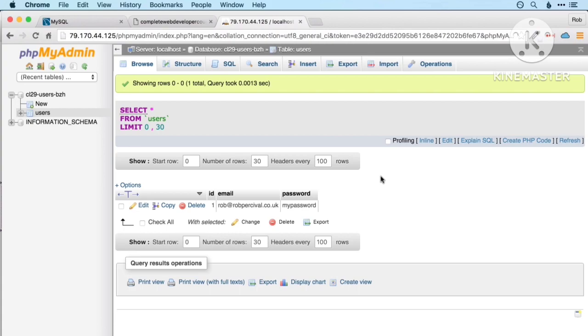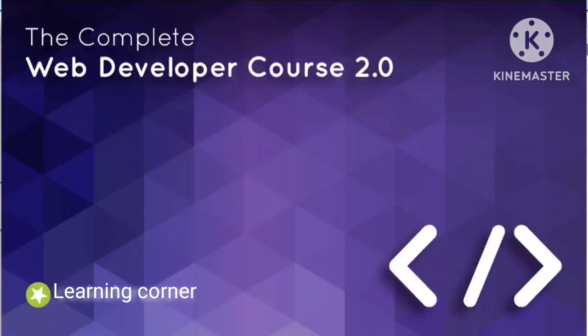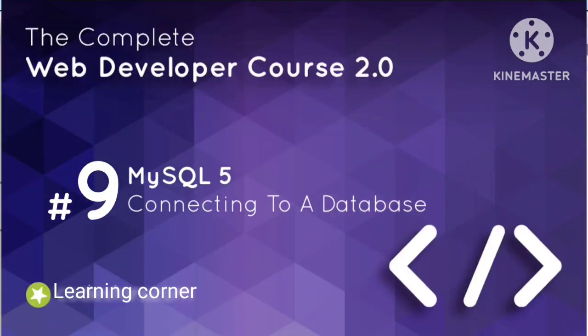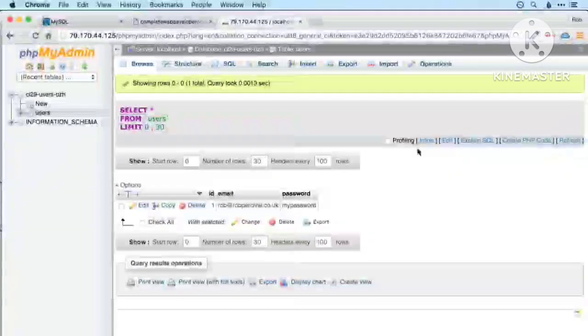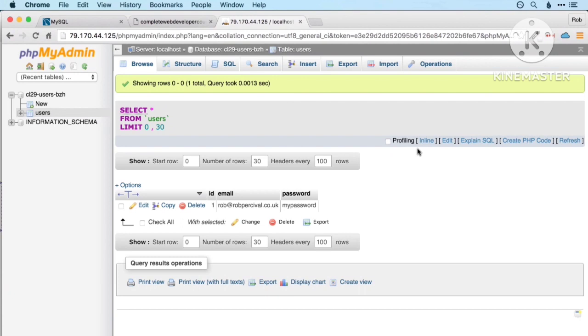So we'll see how to connect to our database. So it's all well and good being able to create and manage our database through PHPMyAdmin. But to be able to do anything useful with it, we need to be able to connect to it with a PHP script. And that's what we're going to do in this video.